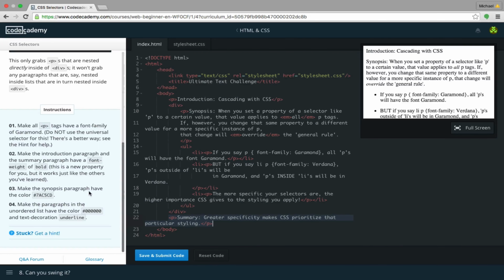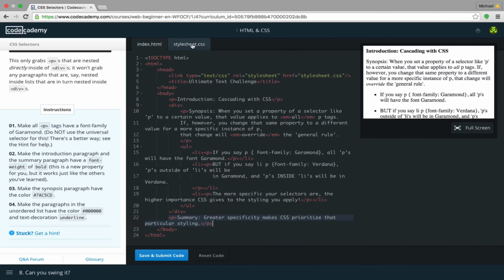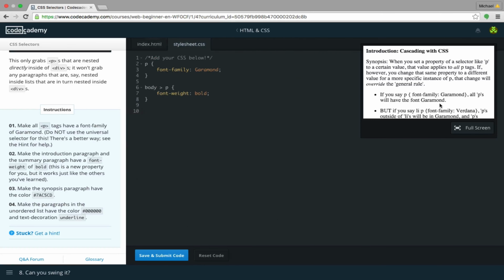I think it's body P, I think. Font weight bold. Font weight just makes it bold. Yeah, as you can see, that's bold. Wait, let me try. Never mind. Make the synopsis paragraph. Yeah, that's working. So it was in a div.